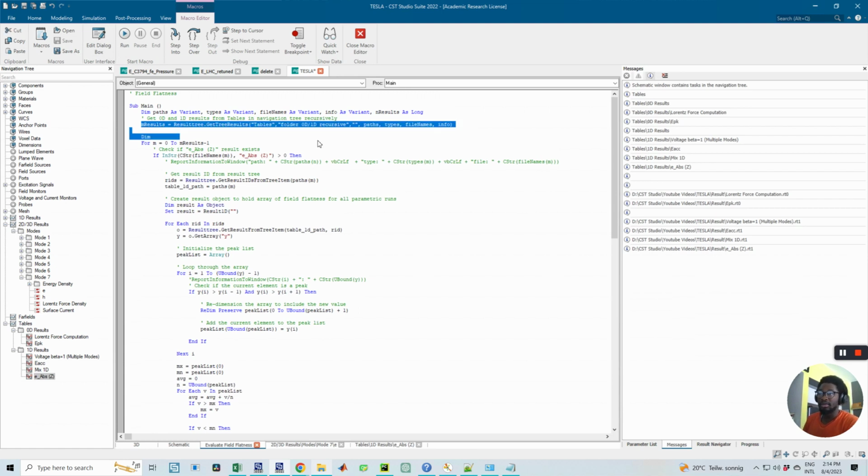Now, it gives you all of these files in here, right? It recursively loops through everything. The next step is we want to access E absolute Z, because that's what we need for the computation of the field flatness. To access any of the results, now we just want to access E absolute, but you could access any of the results once you get this.